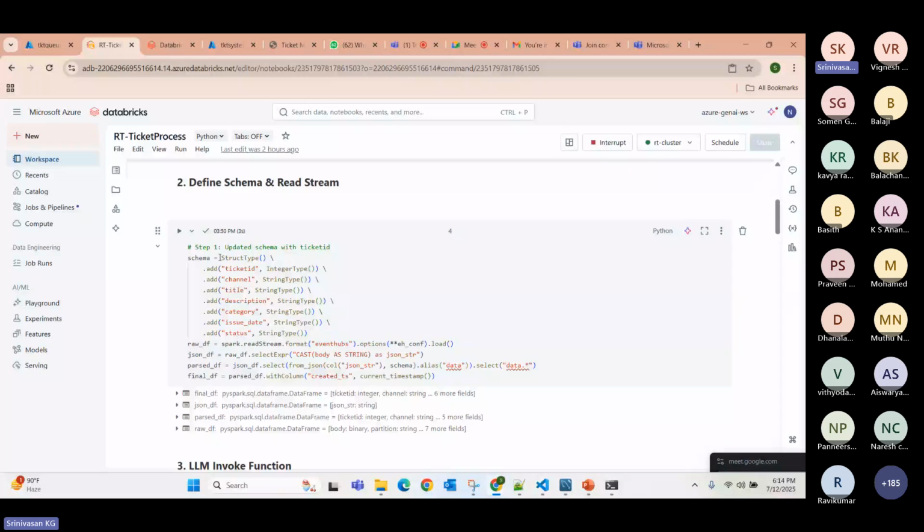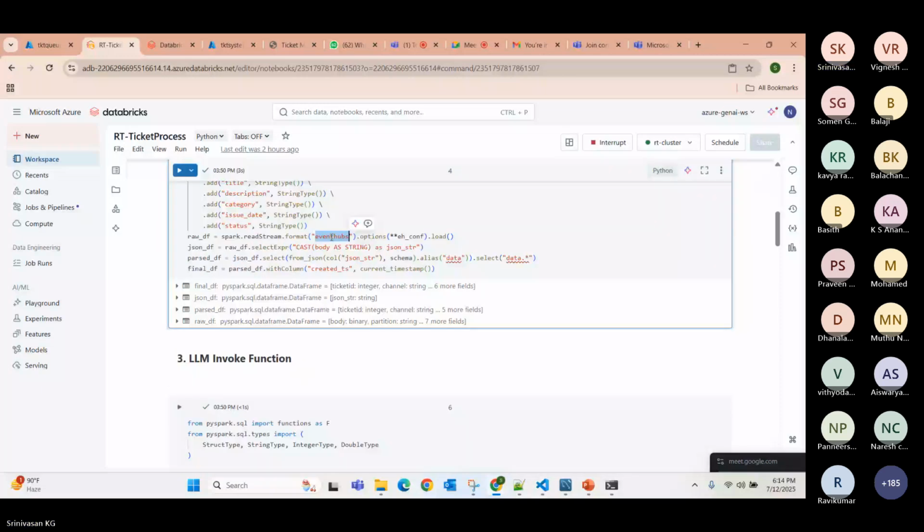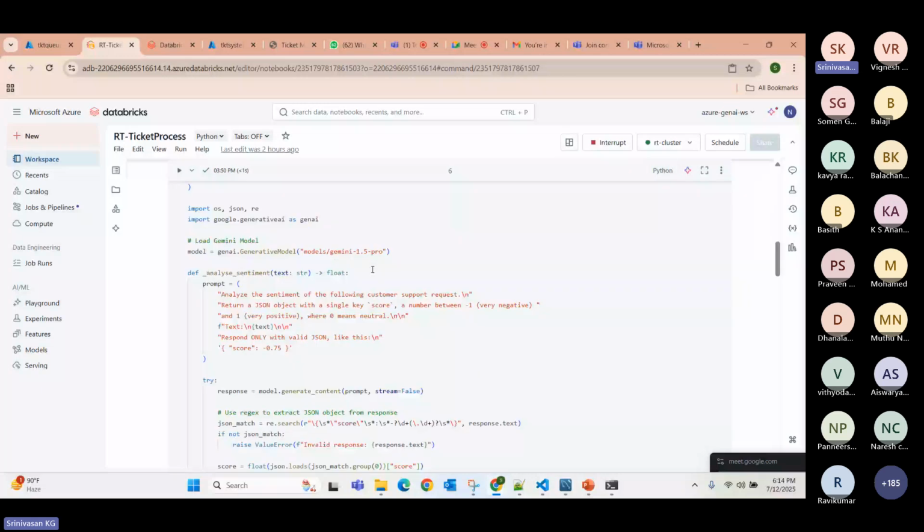You read from the Event Hub, convert it into a schema, and then we add the column. Then we use this generative model, the Gemini model. So we are doing that. This is the prompt: Analyze the sentiment of the following customer support request.